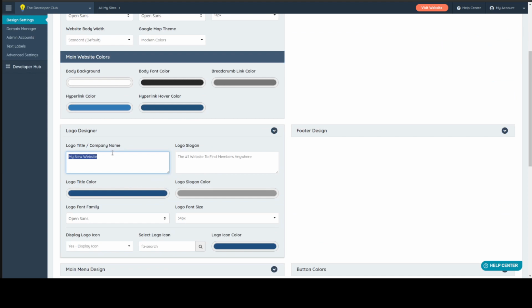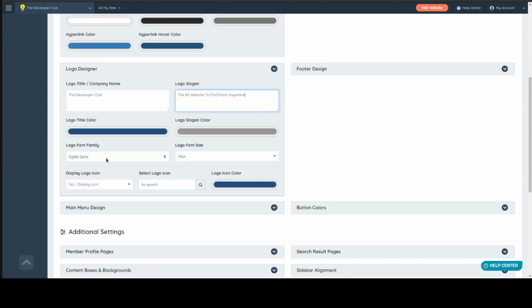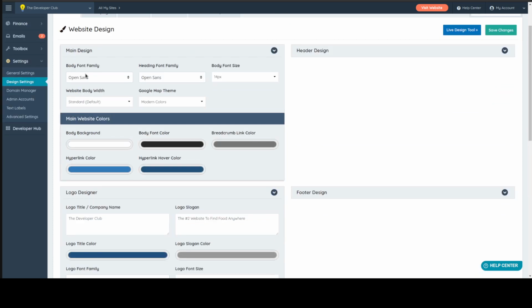So here's testing site. Let me put it like this: the number 2 website. Everybody's always getting the one. Find food everywhere, anywhere. Okay, we can save that. We can change the font family for the specific logo, or you can change it for everything. Since I'm a Ubuntu representative, I can use Ubuntu.